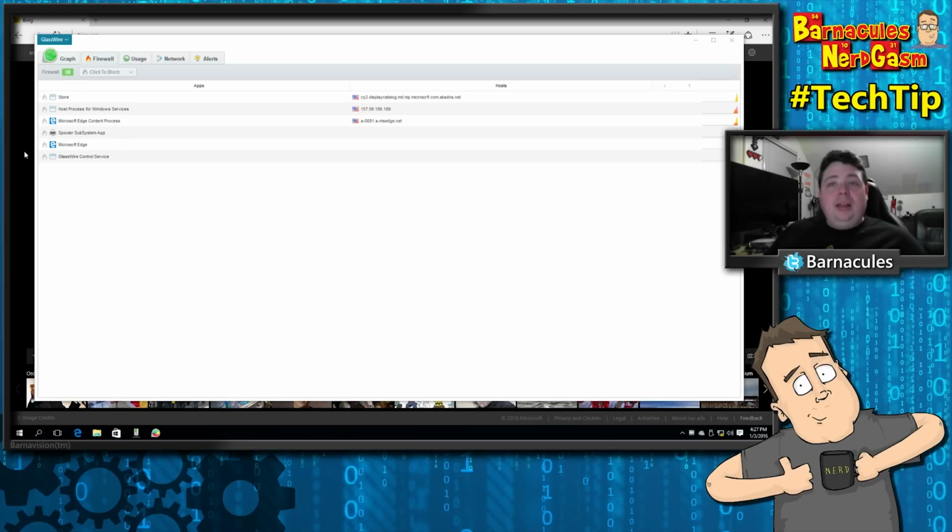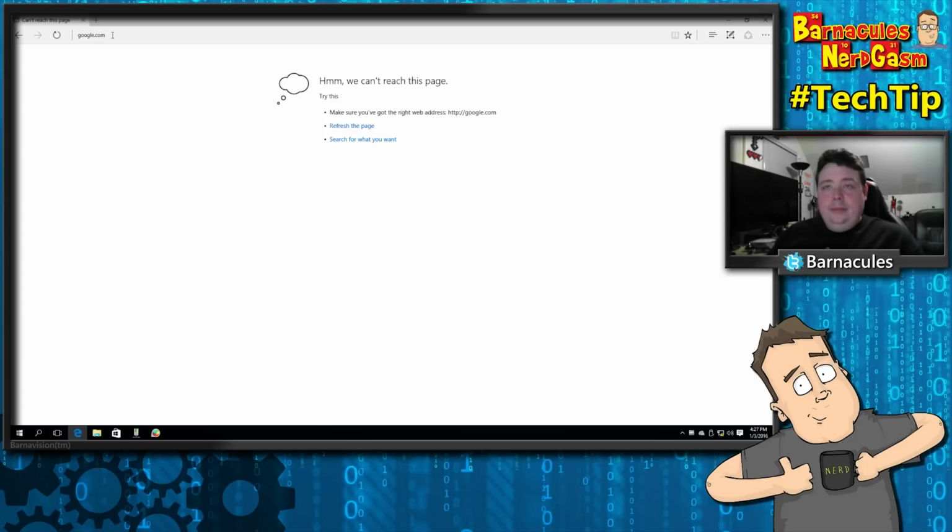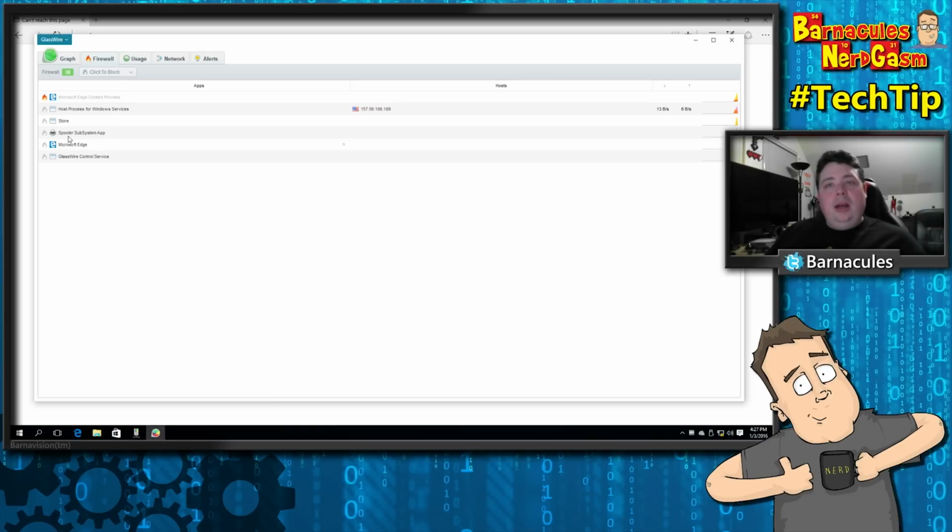Let's say I want to block the Microsoft Edge browser. There's a Microsoft Edge content process. This is the one that keeps connecting to the freaking amsedge.net. Let's just block that and see if the browser still works. Let's go to Google again. Oh, look at that. It will not let me go to Google if I block that process. So let's unblock that.